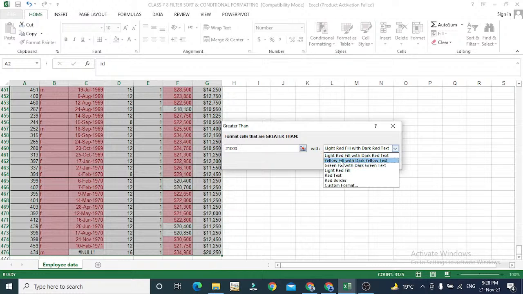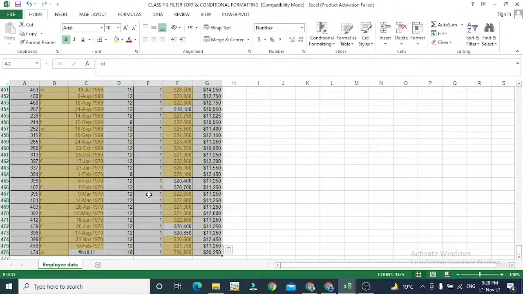I want this one, yellow fill with dark yellow text. So all those which are greater than 21,000 will be formatted with this specific formatting. They are formatted. Then I click on OK.